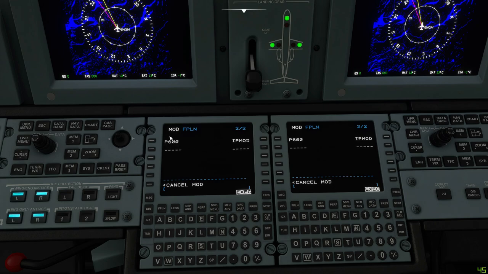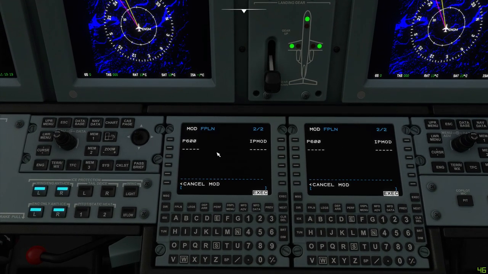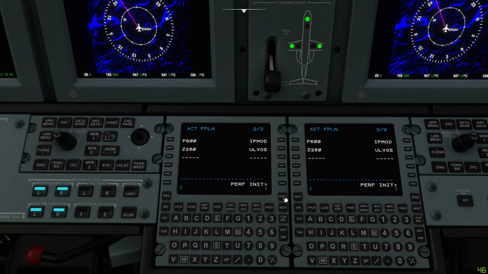So if it's an airway, you use the left side. If it's a waypoint that you travel directly, you use the right side when you are creating your flight plan in the FMC. And this goes the same for the Boeing 747, which has a very similar unit, and you will see it when we get there in the tutorial series. So from here we are taking another airway, Zulu 280, to ULVOS, Uniform Lima Victor Oscar Sierra, and that is our last waypoint before our star. So we execute that, which enters it into our flight plan, as you see here.